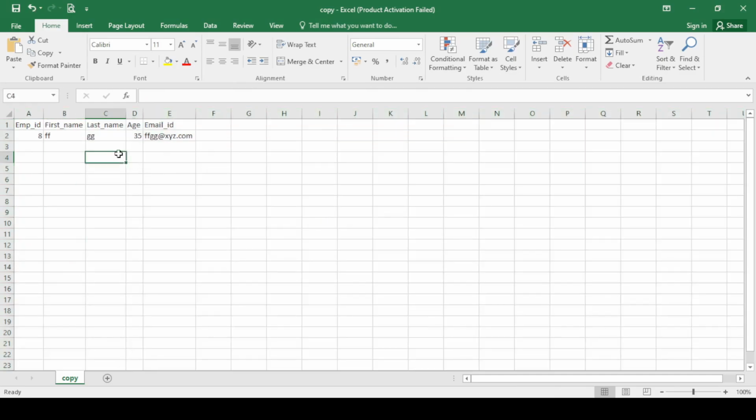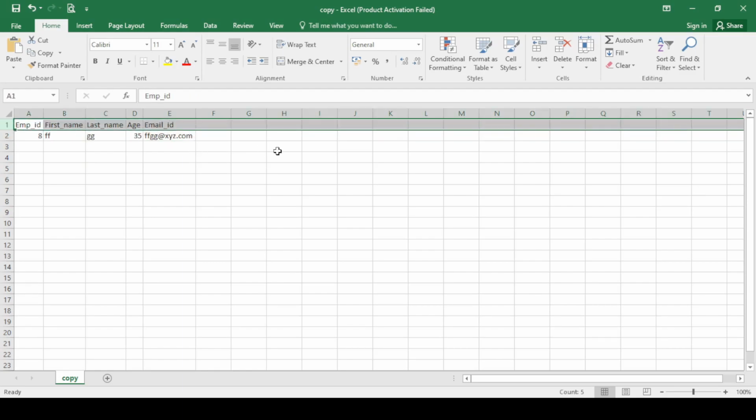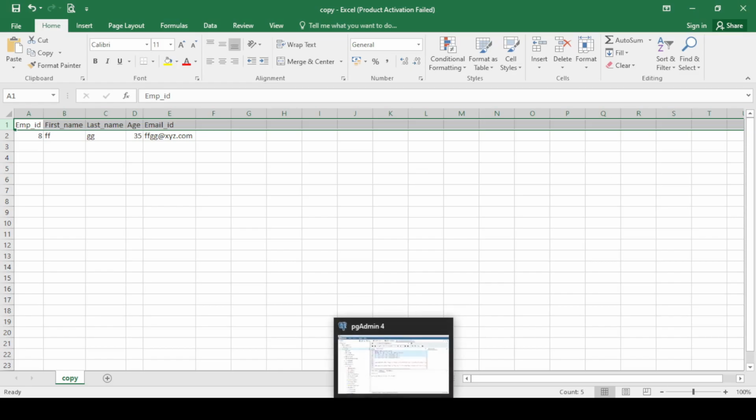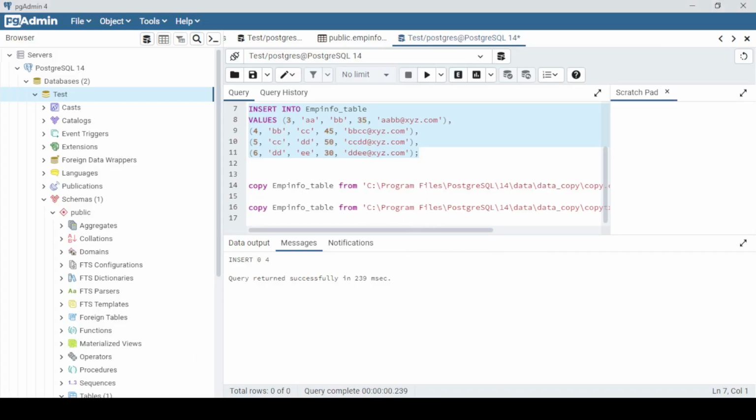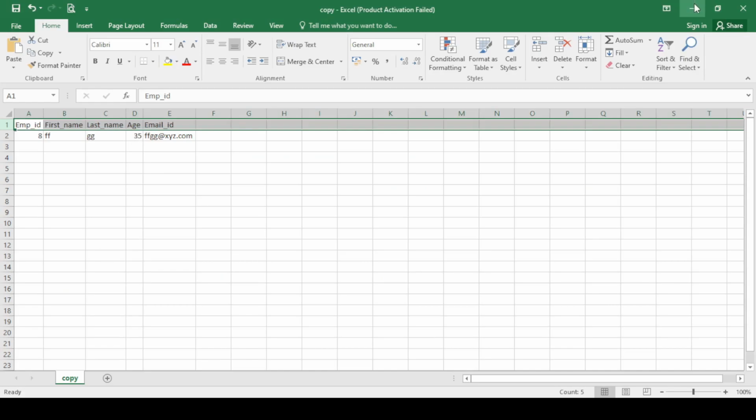So employee ID, first name, last name, age, email ID is already written here. So now I'm trying to insert this Excel value to the database. This is a comma separated value. So how to insert this? Let us see that. Now when I try to insert this, the header should not be there.